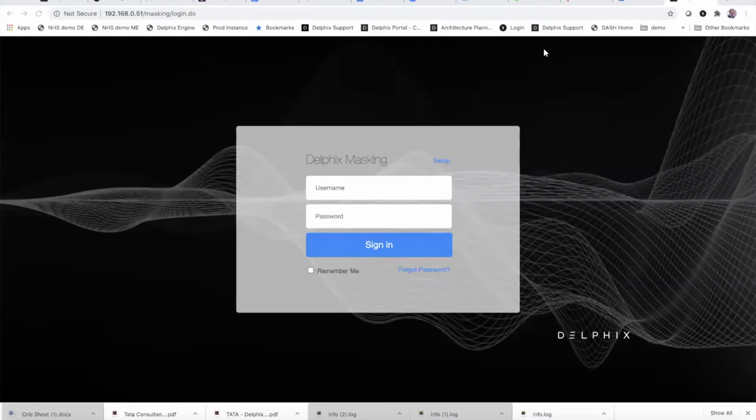Hi, my name's Gary Hallam, and today I wanted to just show you how to do file masking, or perform some file masking, with Delphix.